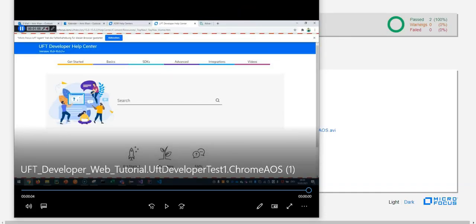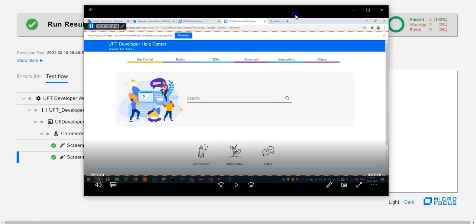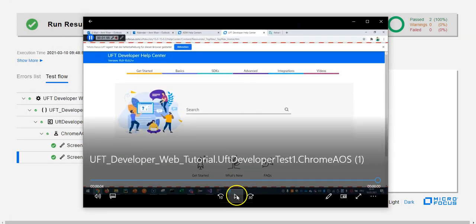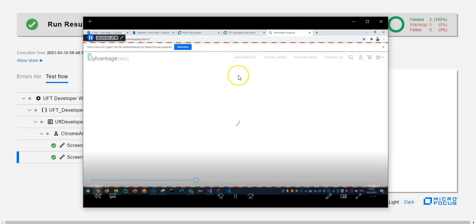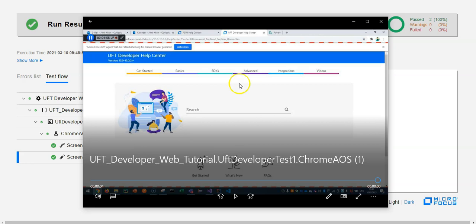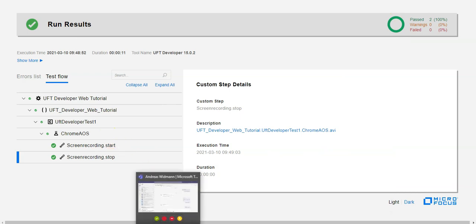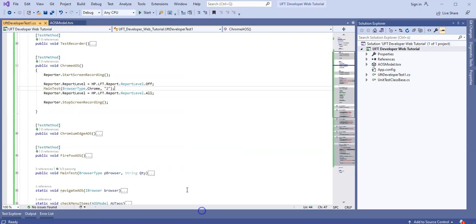So it's like, let me resize it. It's like this window which is being captured, and you can play the movie. It will show you exactly the execution state for that defined step in your test, so you are able to completely put it in a condition you would like UFT Developer to record the movie.